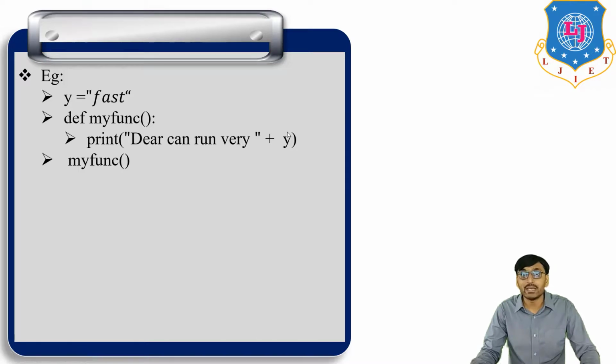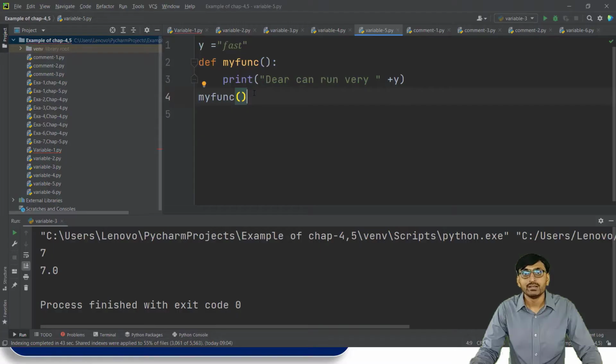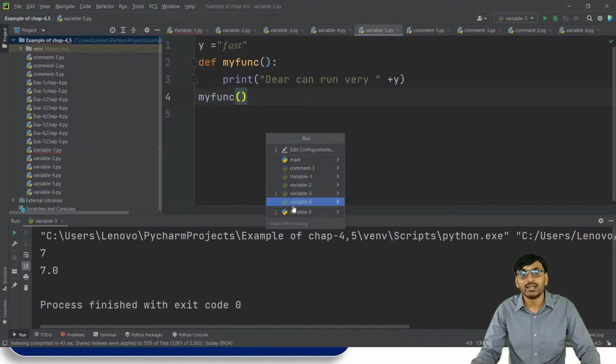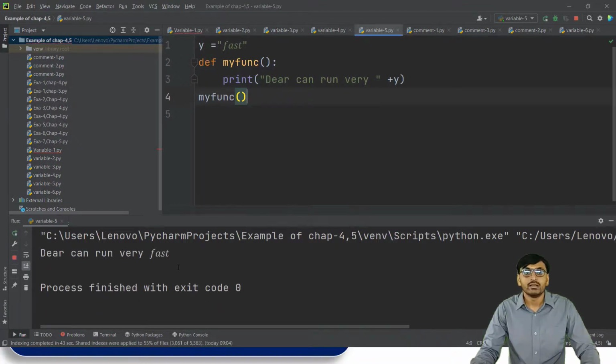Now this same program we run in PyCharm. So y is equal to fast, that is a global variable. Then def my function parenthesis print deer can run very plus y. So the value of y is transferred here, and if we call the function my function, then if we execute this function, the output is deer can run very fast.